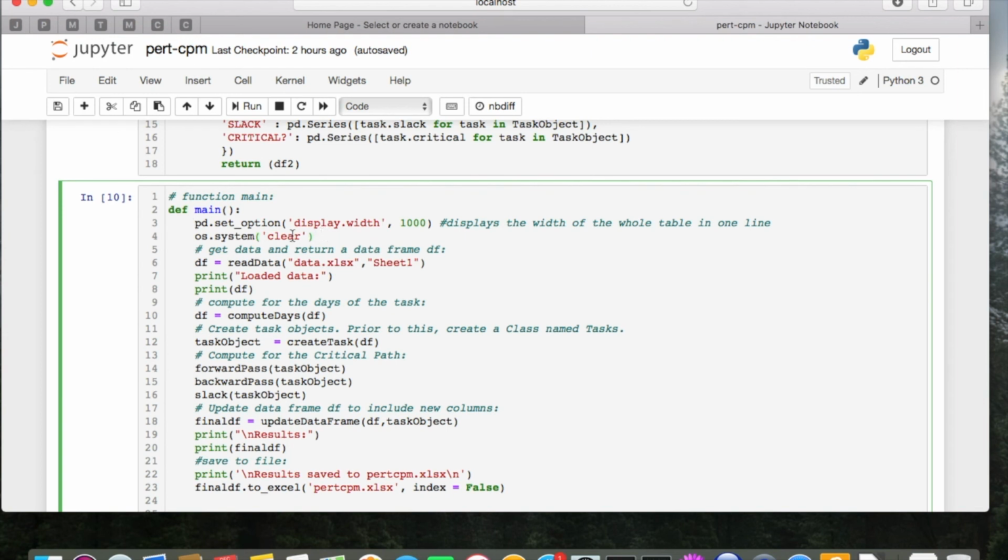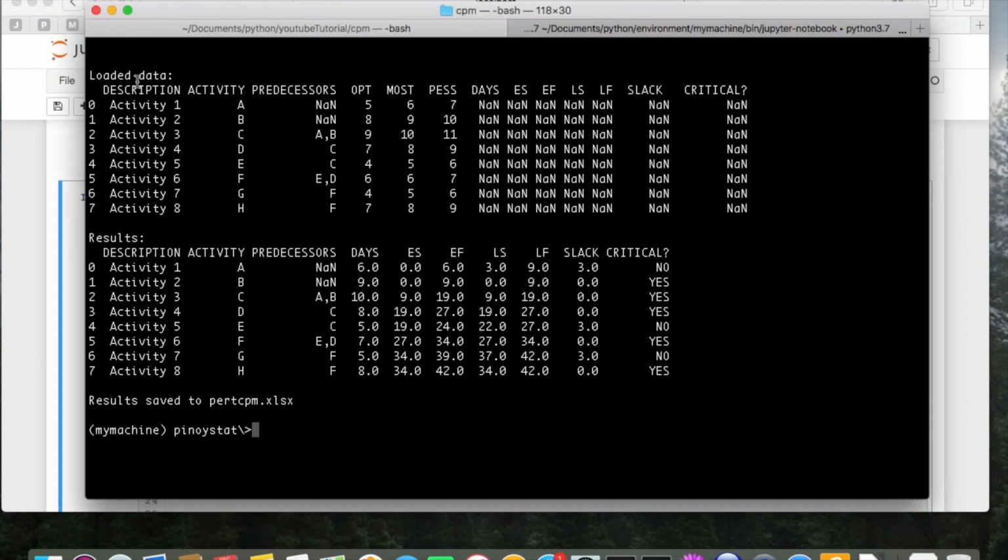Next, we just need to clear the terminal command line. So first of all, we're going to read the data. This is the first step. We already defined this function, and it will return a data frame in pandas. Next, we're going to print that loaded data, the data frame. So in this case, the data has been loaded, and this is the data frame that was printed. This is the output. In this data frame input, there's no computation on this side. Okay.